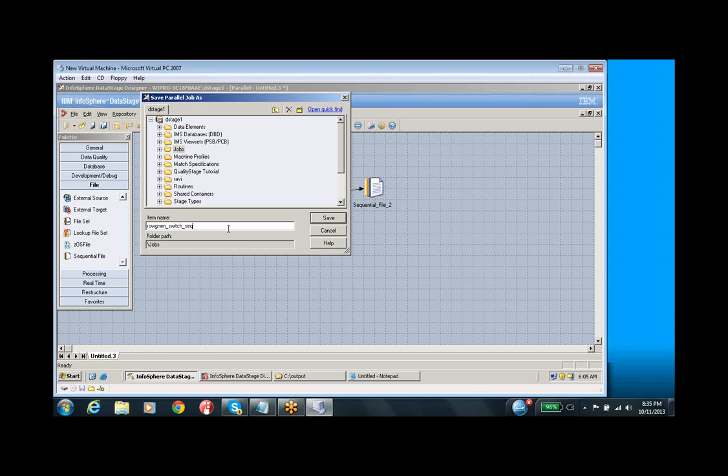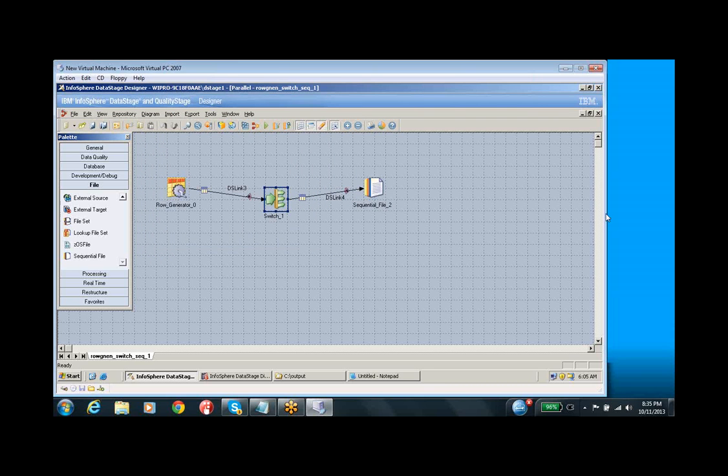So there is one output link, right? I just gave one, save it. The job name can be anything. Only thing is, if you specify meaningful names, then it's easy for you guys to understand later on. So this is how we can build a switch stage. Any questions here? We can build this switch configuration in a simple way.